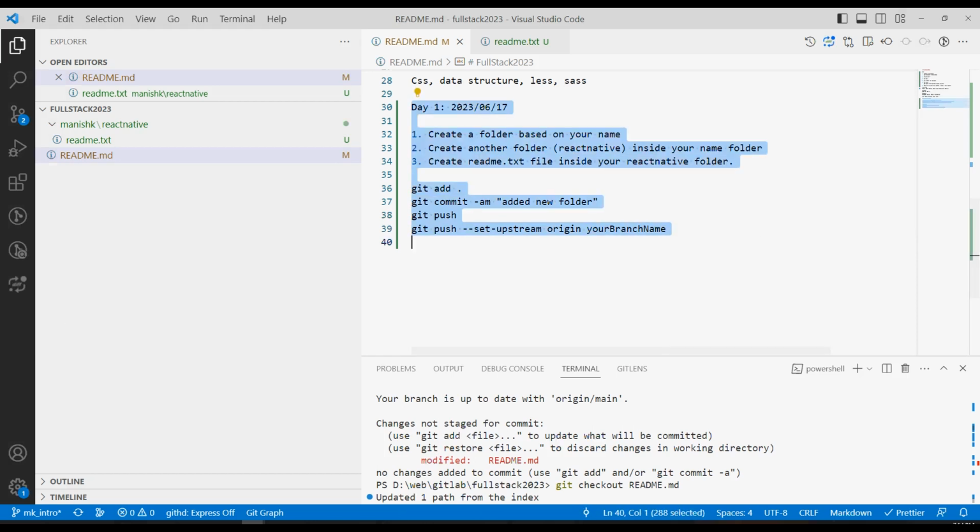I will put it in the Slack. In the Telegram.